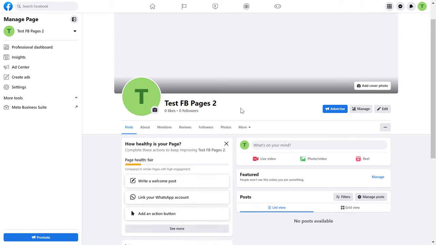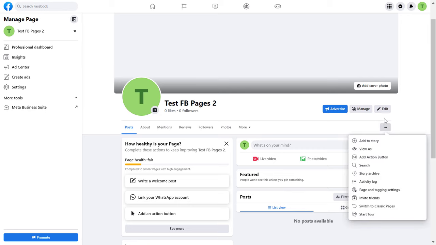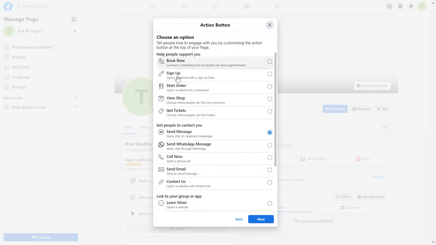Alright, so once you switch into the Facebook page, all you have to do to add the Shop Now button is to click on the three dots here under the Edit button and select Add Action Button and click on Try It. Then from the list, select View Shop, click on Next.